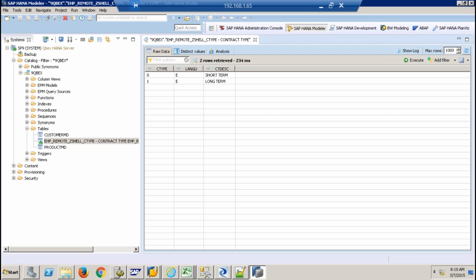Like this, we can work with smart data access also. We will have different variations like that. It doesn't consume any memory either. Only at runtime does it use temporary memory. That's it.